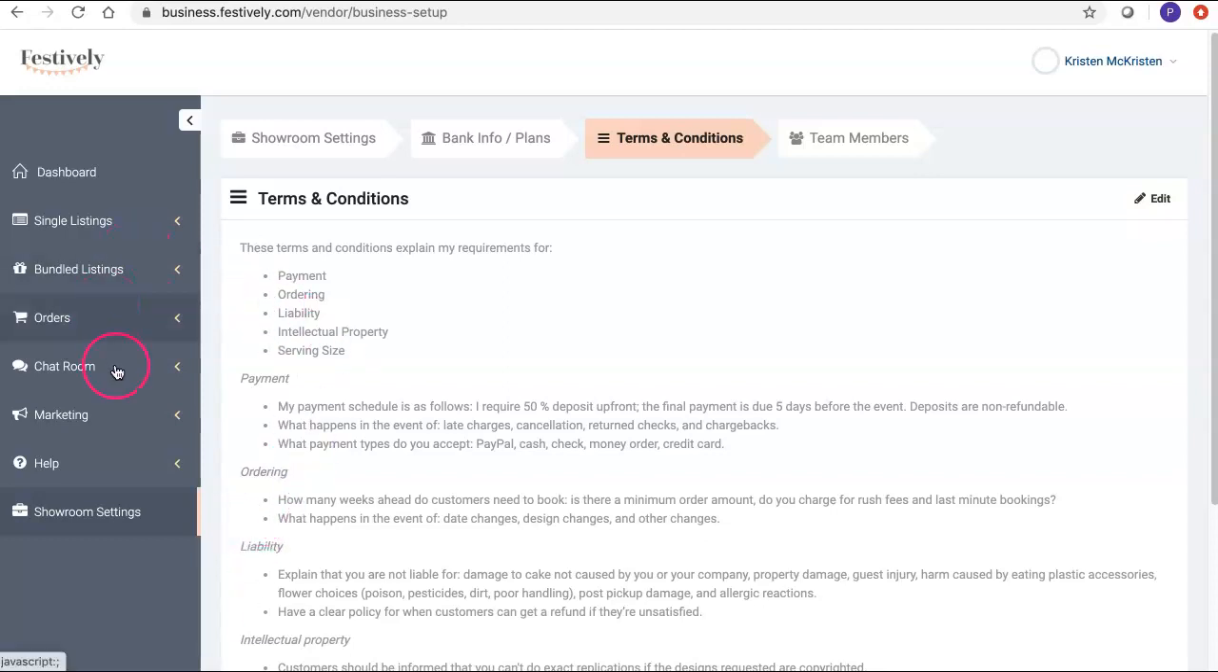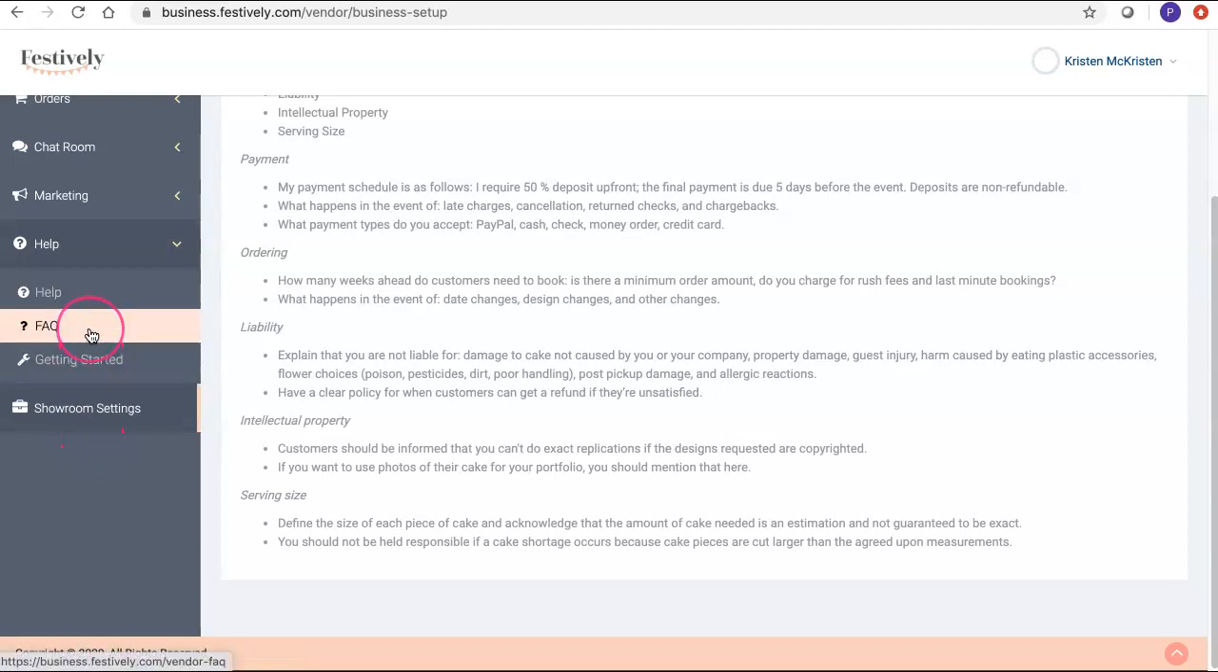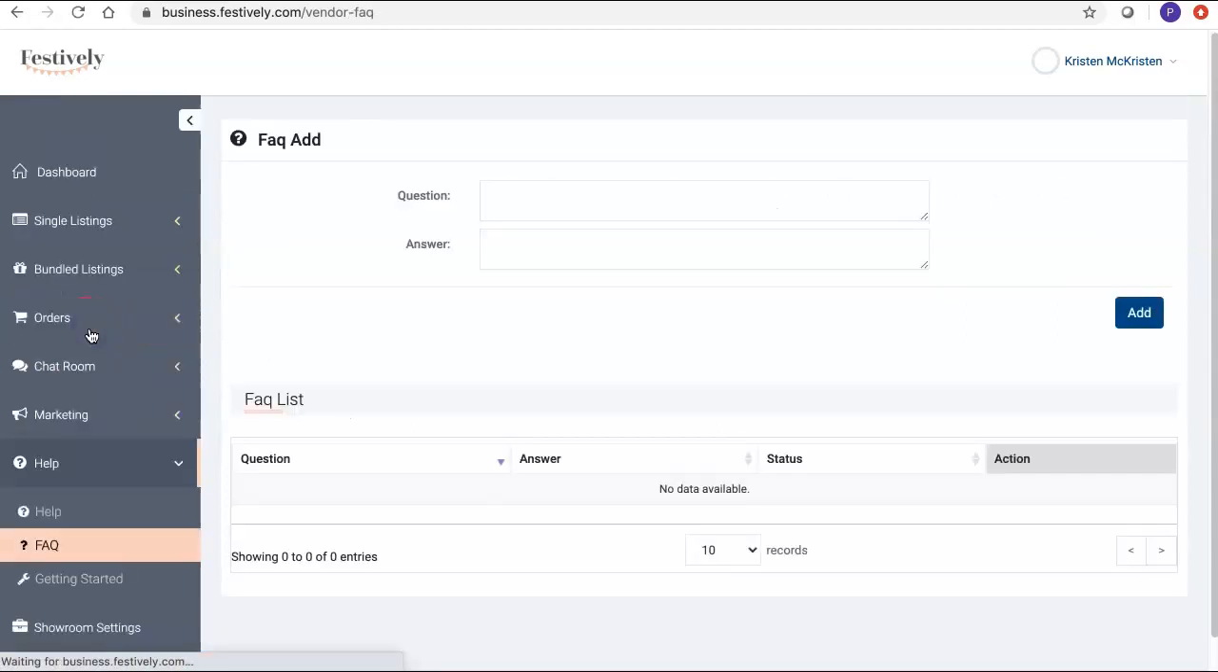So from your vendor panel, you actually go here to Help. Click on FAQ, and you'll see an area for you to add frequently asked questions. Here under Question, add a question. So for example, what is your cancellation policy?